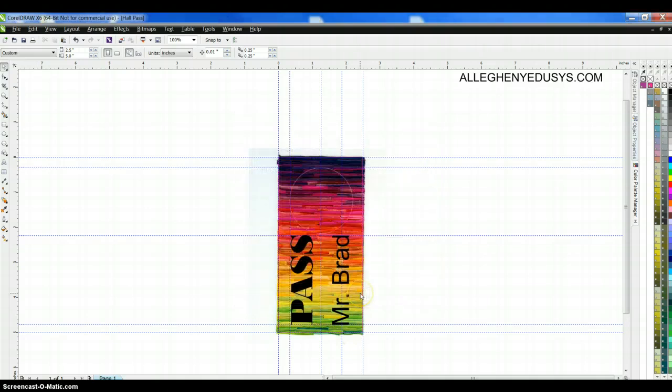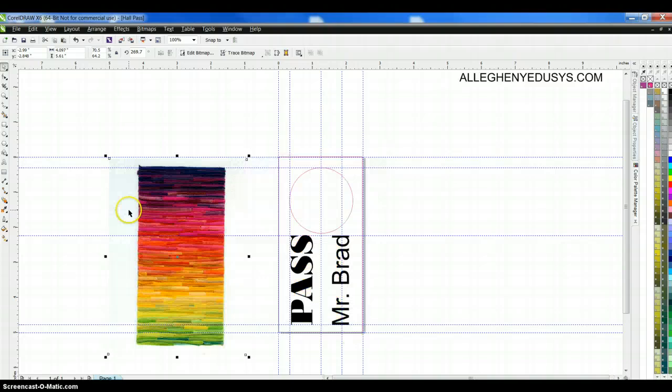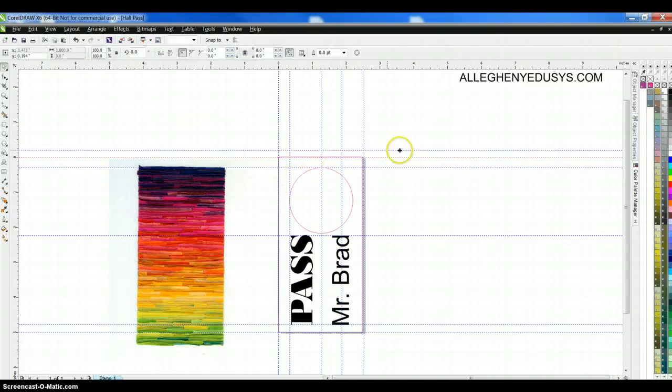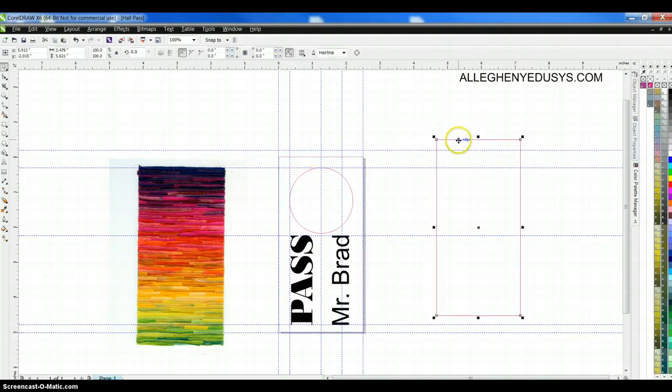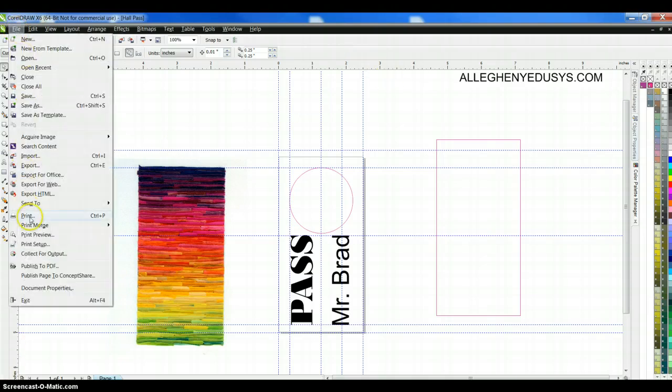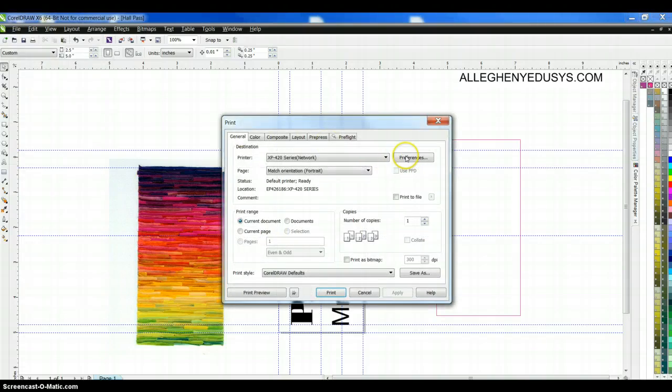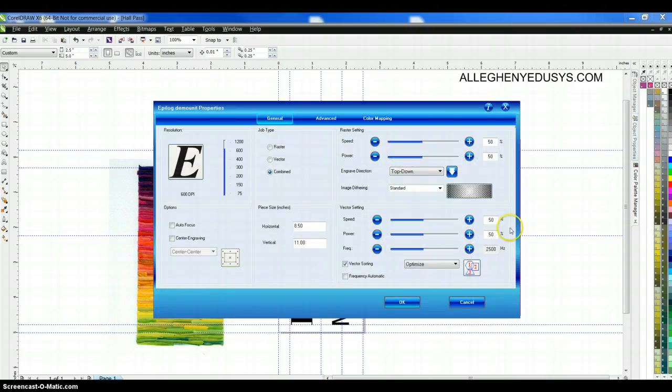Okay. Or if we're outputting to the laser, we would simply get rid of that rectangle. Oops. And we could leave all this other stuff here. You go to File, Print, choose our Epilog, Preferences, and get to the Epilog dashboard.